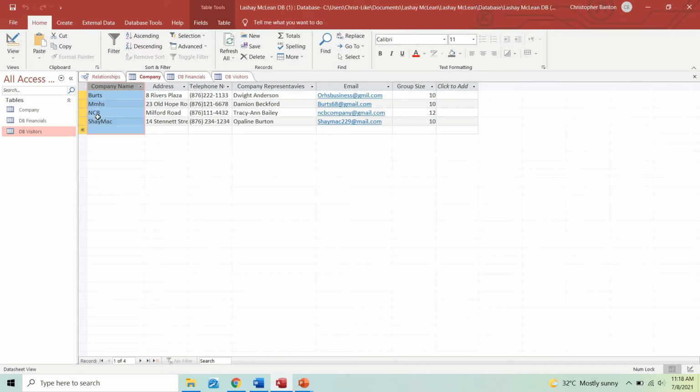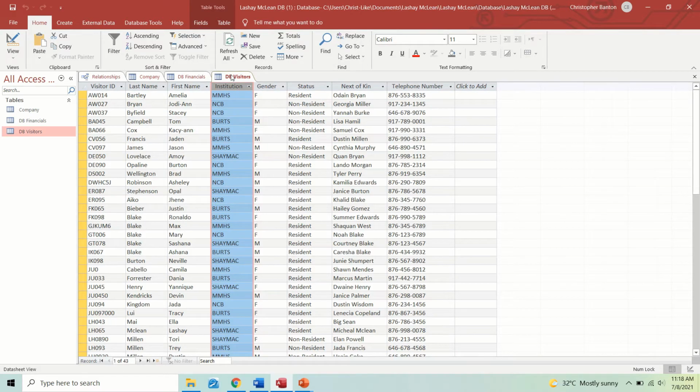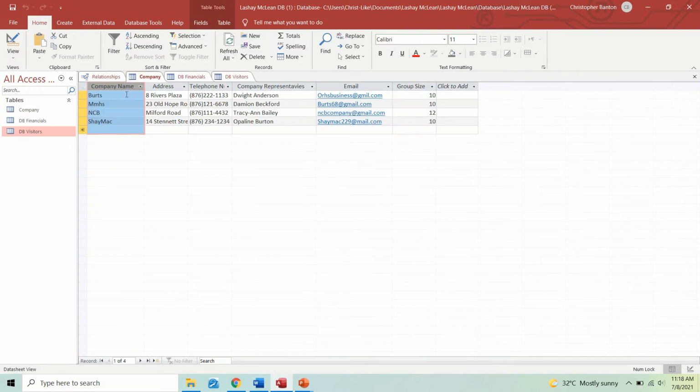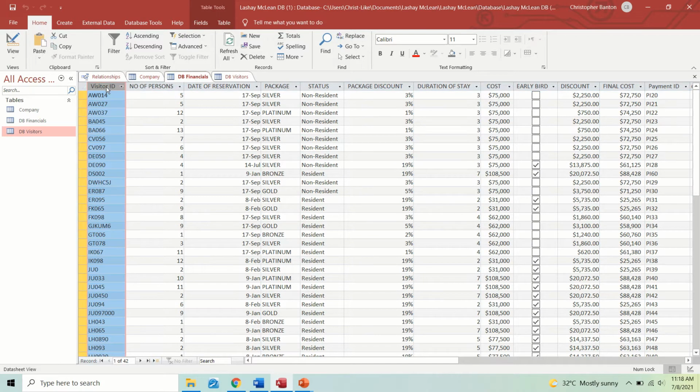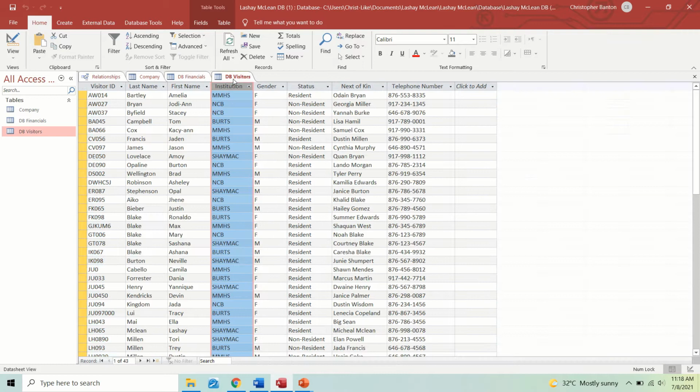Realize the data is the same. If you look at both, the data is the same. The field names may be different, but the data in the field is the same. So we'll be able to create relationships with that. Now in database financials, the visitor ID here is the same thing as visitor ID here. So let me show you how we relate those tables now.